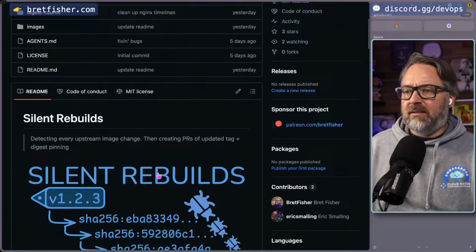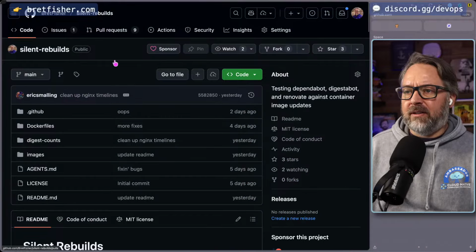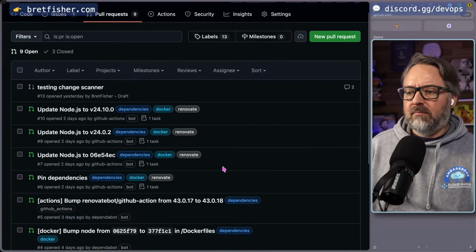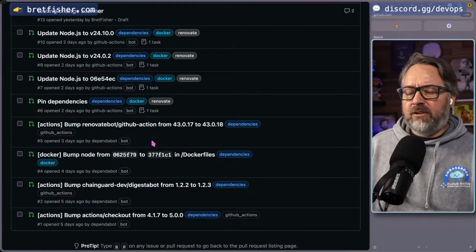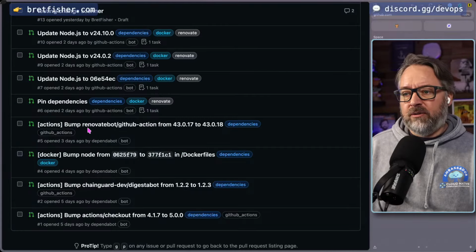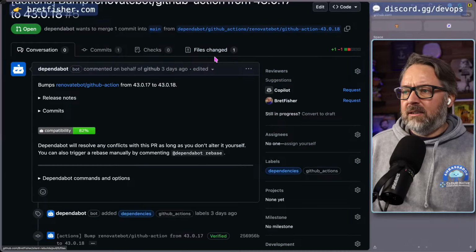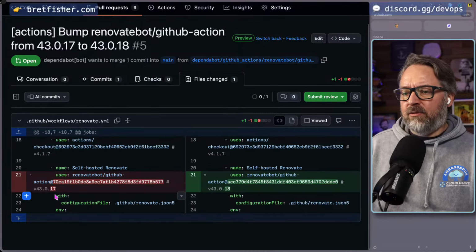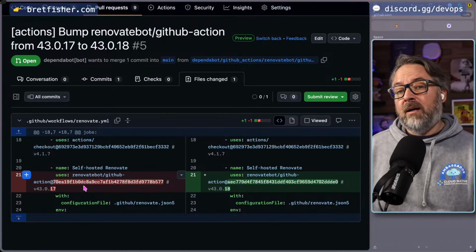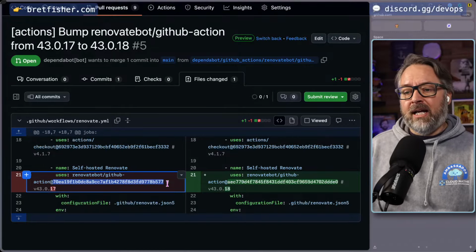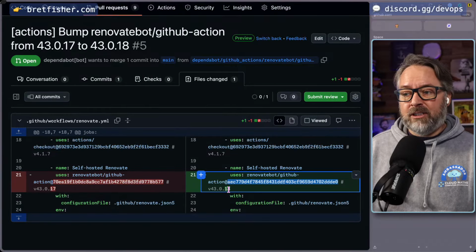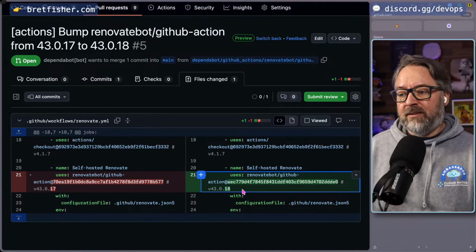And you can see that I've got some pull requests here. And if you've ever used Dependabot, you're probably very used to seeing things like bumping your GitHub action. And in this case, what I'm showing is how Dependabot can actually pin the SHA hash and update the SHA hash as well as the version number at the same time when it does updates.